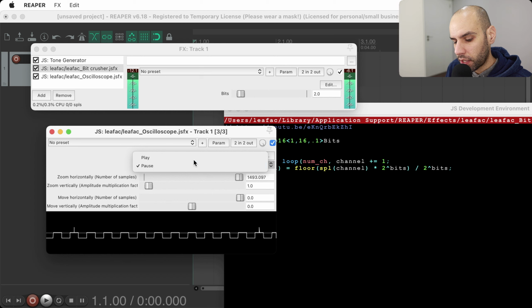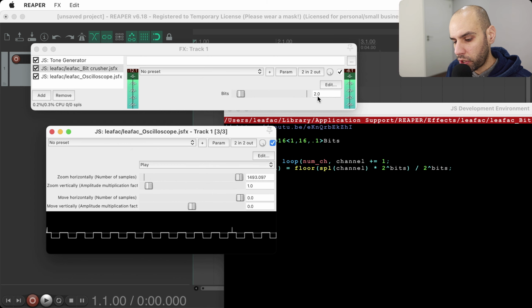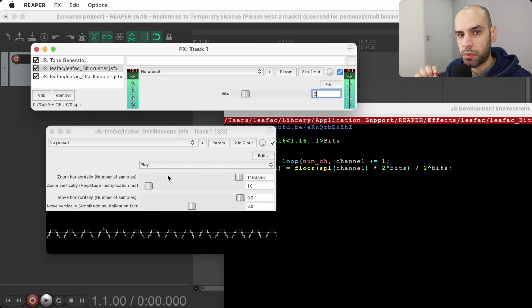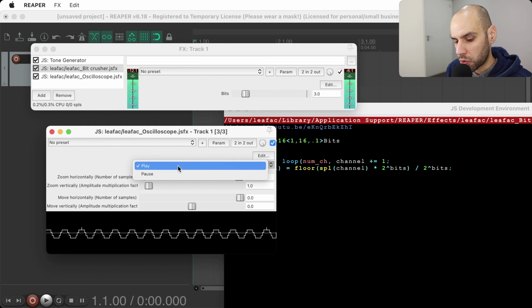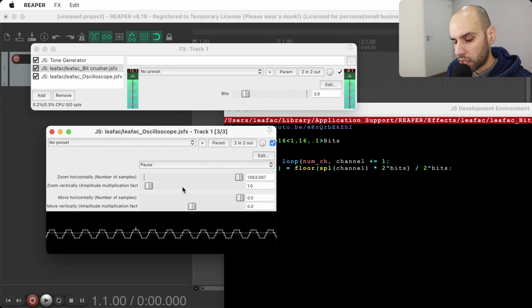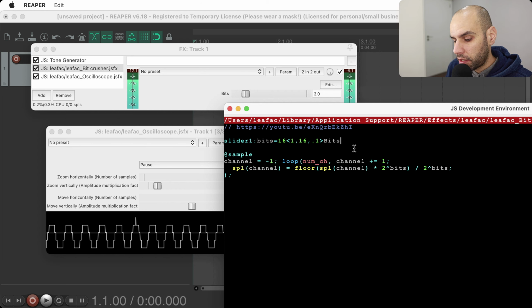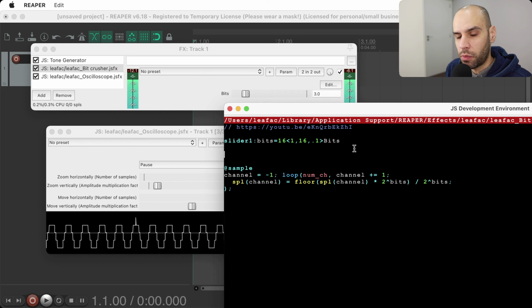And if I bring this to 3, then we should be able to represent 8 values. That's 2 times 2 times 2, because we have 3 bits. But we are not. We can zoom in and we can count 1, 2, 3, 4. It seems like our slider here is off by 1. And we can fix that by just adding 1.